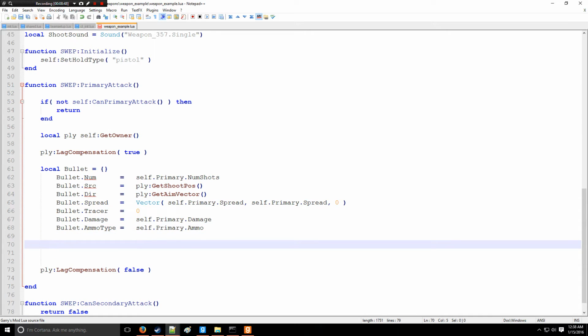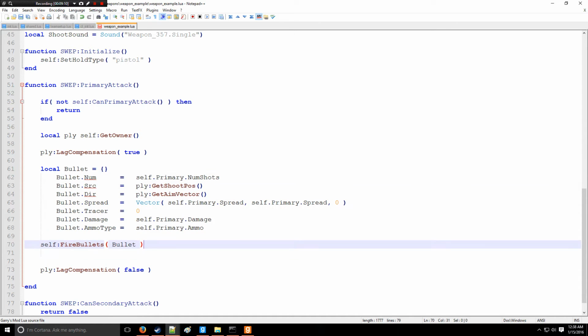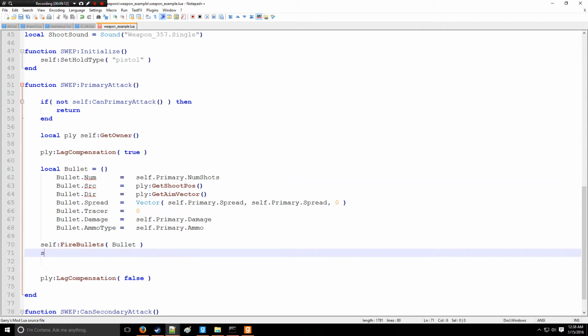And then after this table has been set, we want to make the SWEP fire the bullets, right? And what bullet are we going to fire? Well, that's going to be this table right here. Fire bullets takes in a table right here, which is why we had to define all this like that. So just to give you a little bit of clarification.